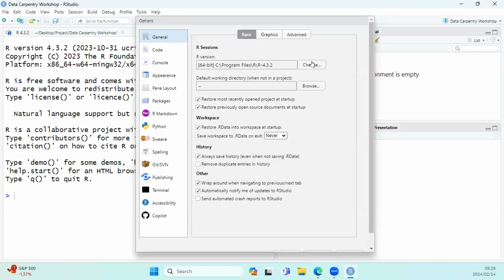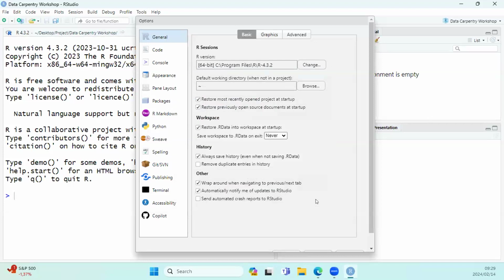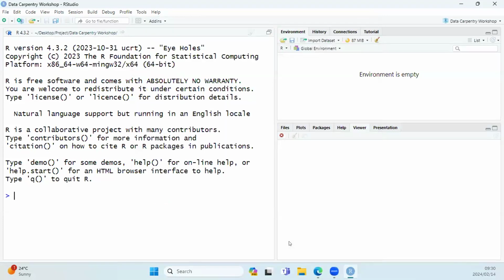If you want to change where your R session is set up, my machine's default is a 64-bit version of R, etc. You can set that up here. Where do you want R to be installed? I would not change this if I were you. What I want you to tick, and you can see mine is ticked, says Restore .RData into workspace at startup. So click that. Save workspace to .RData on exit: Never. When you're done with that, you can scroll down and click Apply, and then OK.